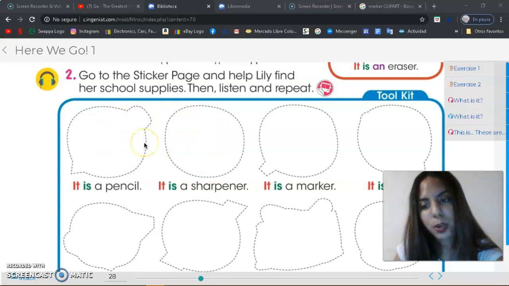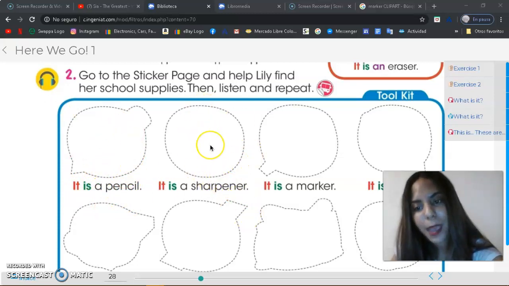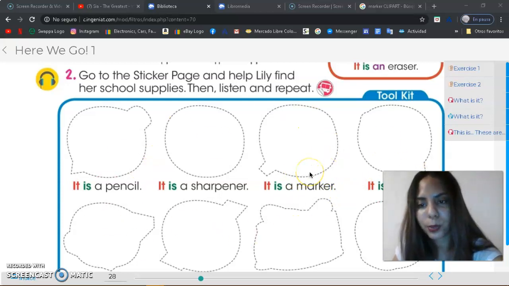in the book, look for them, and then paste it in each part, in each of these. Okay, so for example, it says it is a pencil, so you have to paste the pencil. It is a sharpener, you have to paste the sharpener. All of the stickers on the last part of the book. En la última parte del libro lo encuentras. ¿Ok? Y lo pegas en cada uno de los lobitos.